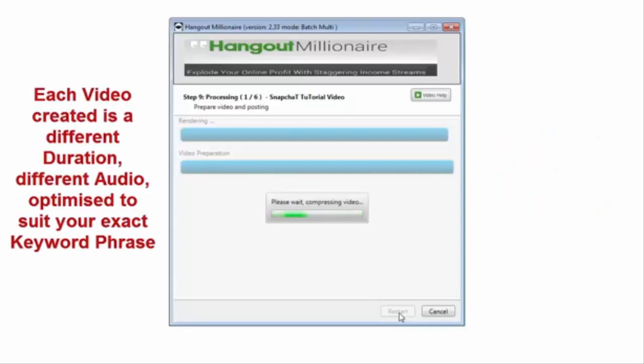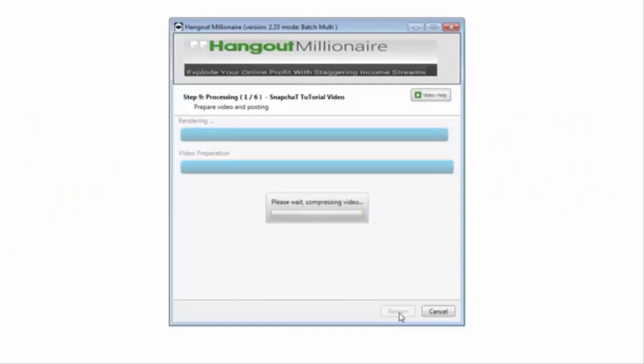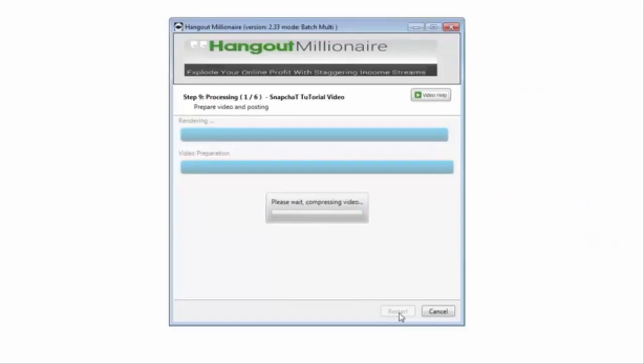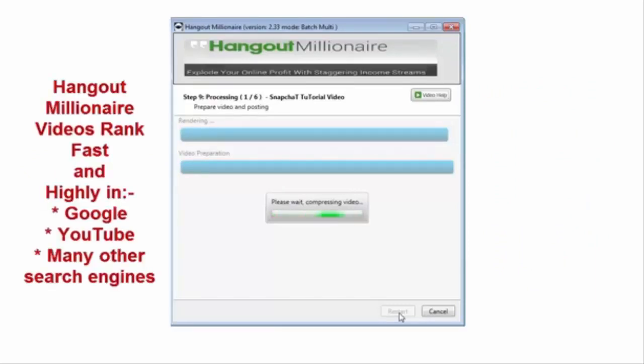The main point I'd like to stress here is this is complete automation. The beauty of that is all you need to do is add your keyword phrases, article content, video content or images, and the software does absolutely everything else. Creates the videos, uploads them, and using the strategies we provide in our PDFs, you get links out everywhere, and these videos rank very fast and very high in Google for the specific terms you are targeting.